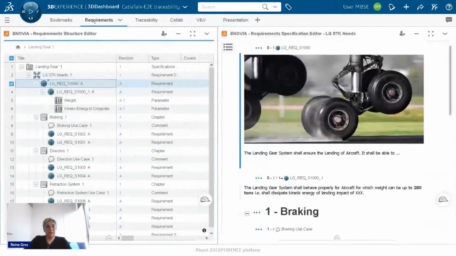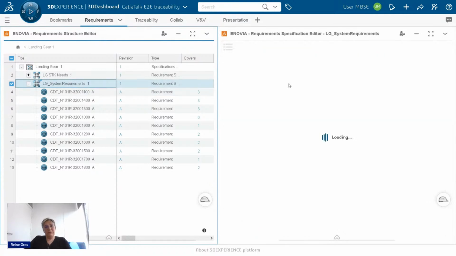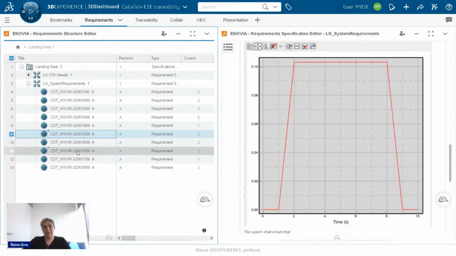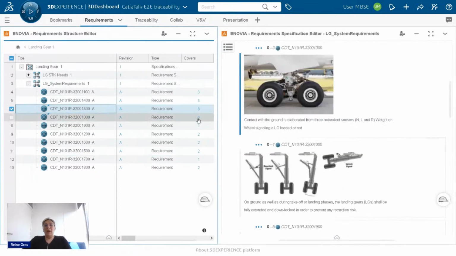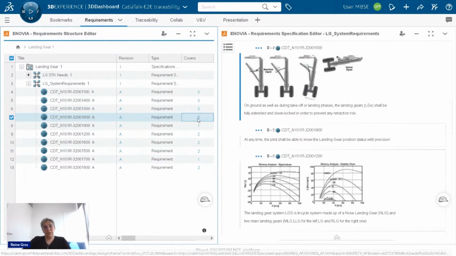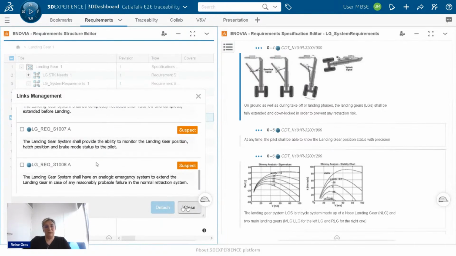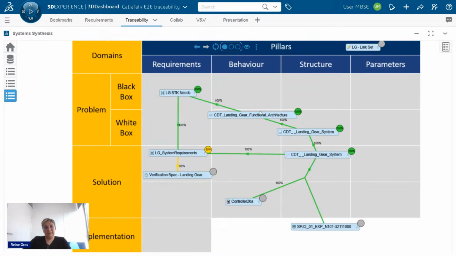So now let's look into our Enovia requirement structure. We can see we have the system requirements. We can also navigate into this Enovia system requirement, with some nice graphics, pictures, and so on. And we can see that, in fact, through Data Hub, we have also imported the traceability between stakeholder needs and system requirements.